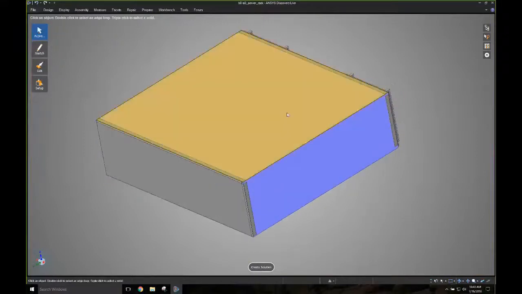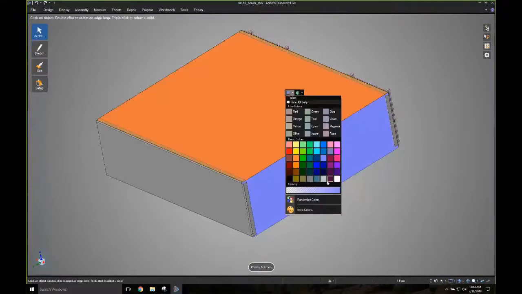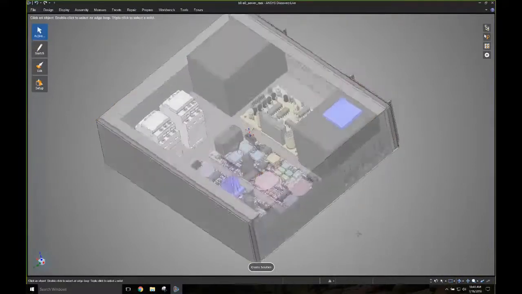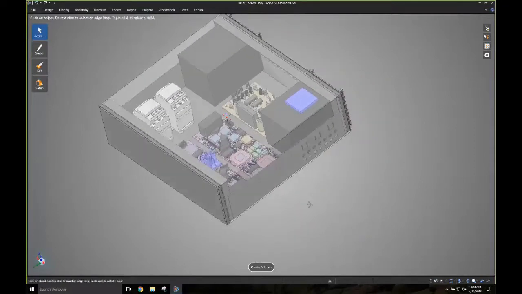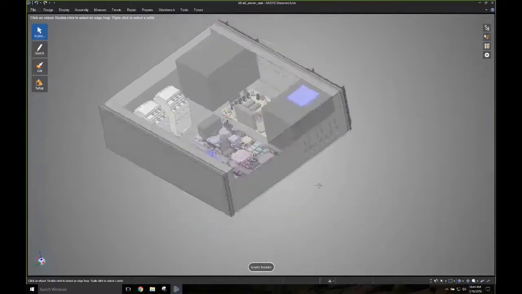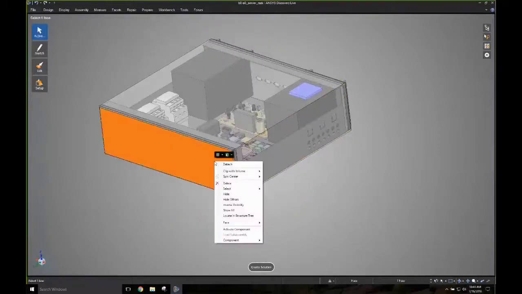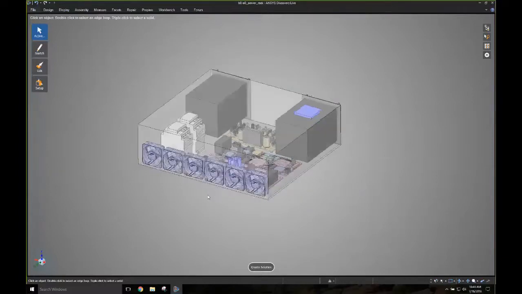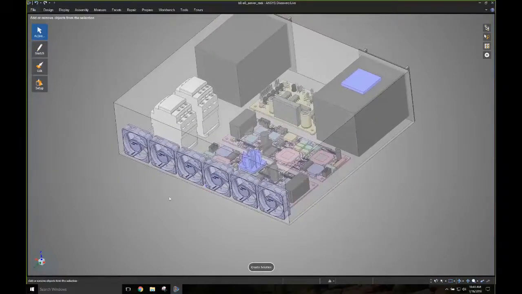So you can see I've created that box. It just took me 2-3 clicks. I'm going to just change the color. You don't have to change the color. I just like doing it because it makes it look nicer. And here's my fluid domain. That's all I need. So in this particular case, I'm going to hide this external housing, the physical housing. I don't need that anymore because I just used that as a reference to create the external geometry.